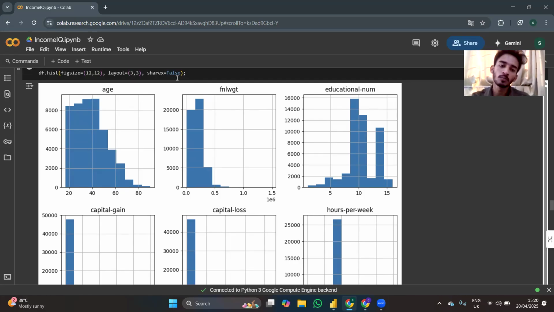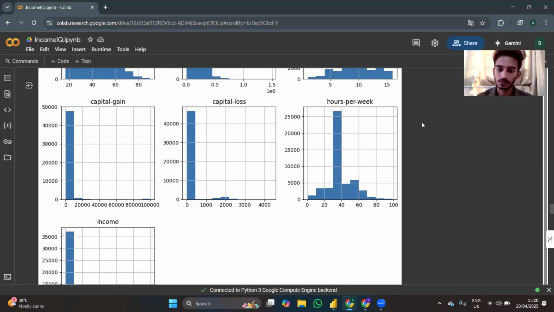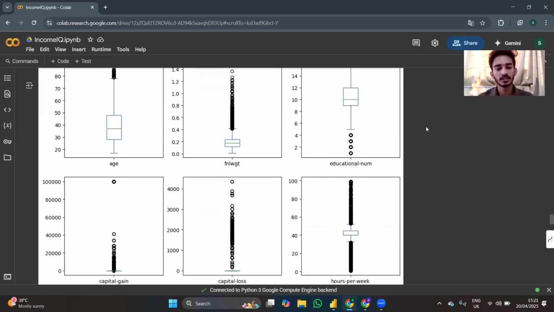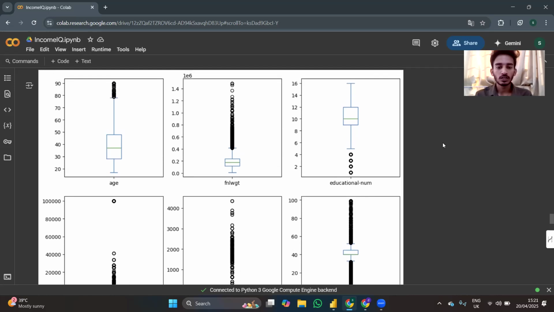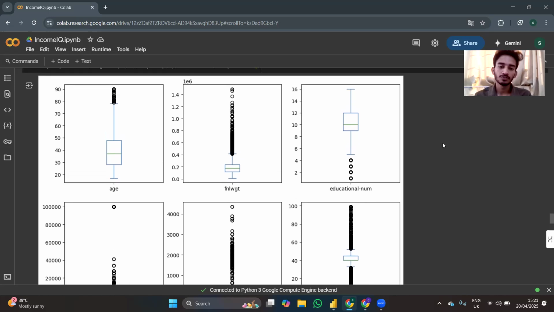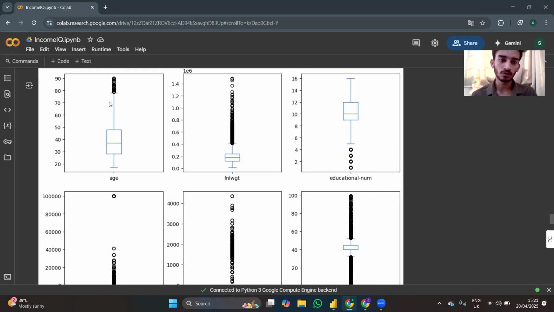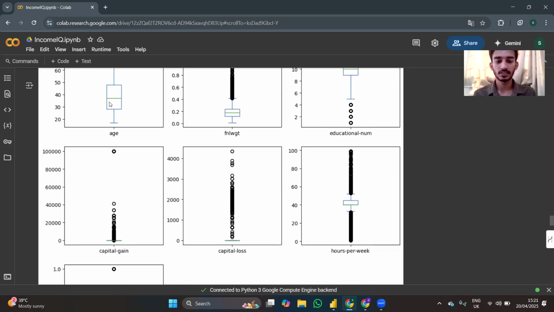I also used a box plot. I will show it now. Box plot for categorical data to visualize the spread and potential outliers in the numerical features. Here are the outliers. These outliers make the analysis very difficult. So we have visualized how these outliers are extreme values that could affect the analysis later.